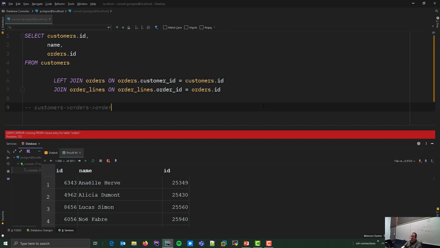Orders, order lines. Orders is to the left, customers is to the left. Orders is to the right, order lines is to the right. It's the same order that happens in here. It's just if you're having a hard time visualizing.